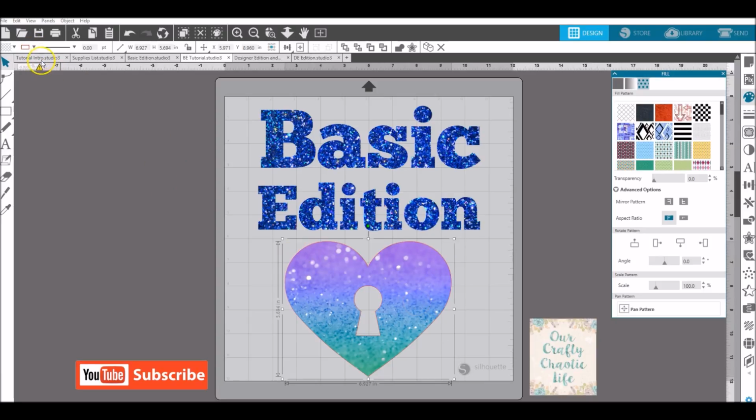Now I'm going to come over here and turn off the line color, and looky there. We have a heart with an ombre glitter from a glitter pattern that we downloaded and saved to our computer and uploaded and imported to our Silhouette library.